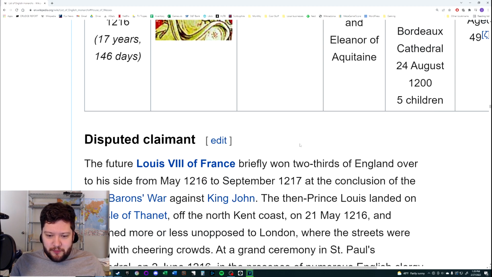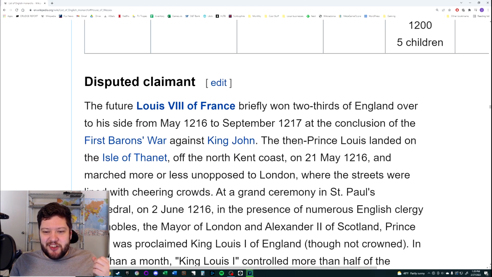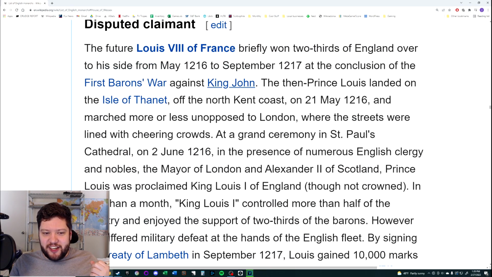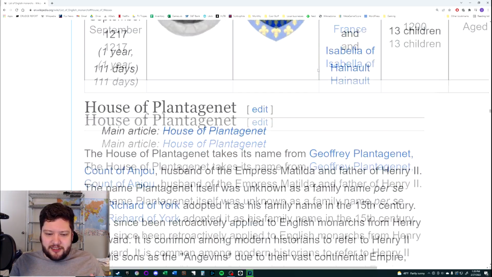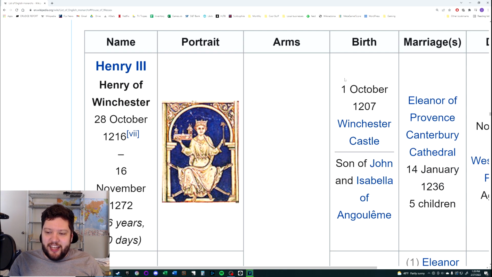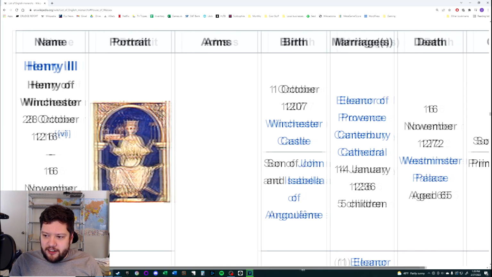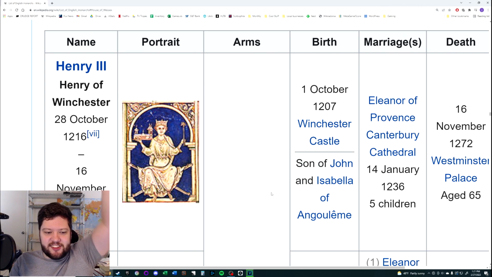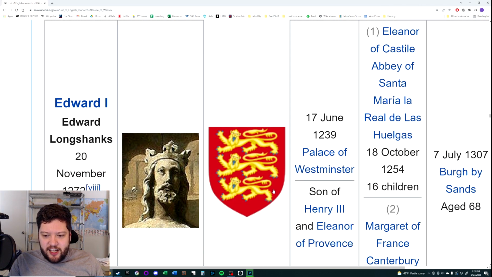Okay, so there was a bit where John was fighting the First Barons' War that Louis the Eighth of France kind of got control of a lot of England. But anyway, we're back to our Plantagenet house here. We get Henry III. Henry III, if I remember right here, yes, son of John. So we're out of Henry II's sons, and we're back kind of steady.